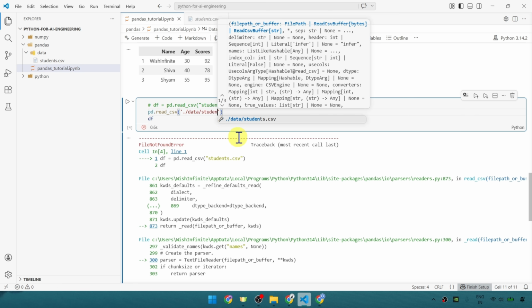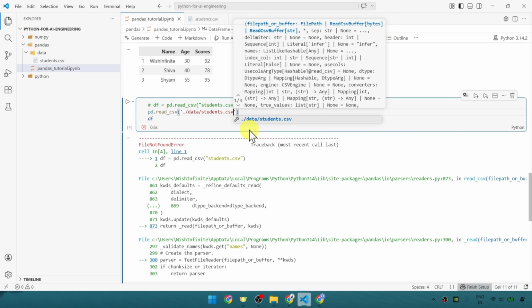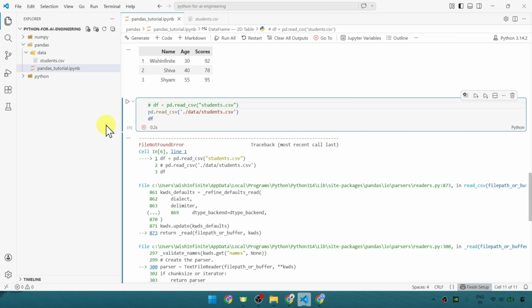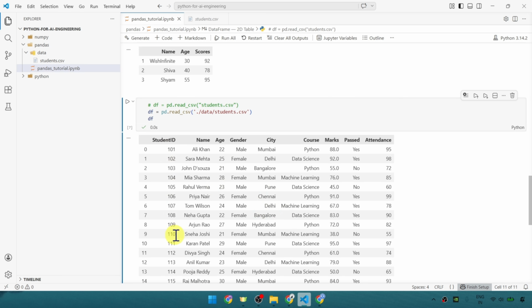See, automatically it is showing suggestions also. You can directly click here, or if you want, you can type it. So students.csv. And make sure that you are providing the correct folder name and the file name with the correct extension. Now here, let's save it inside one variable. We will save it inside one variable, which is df only, equals to, and here we are printing the value of this df.